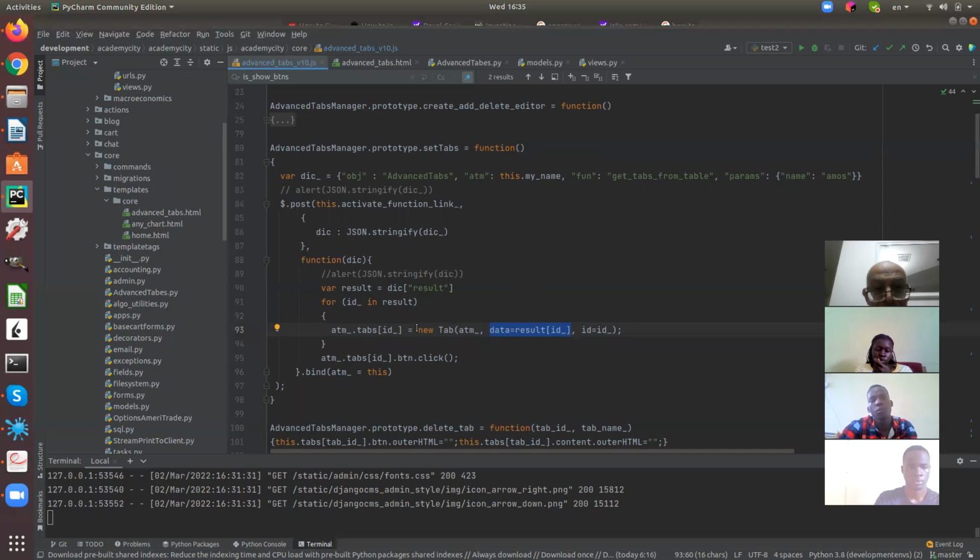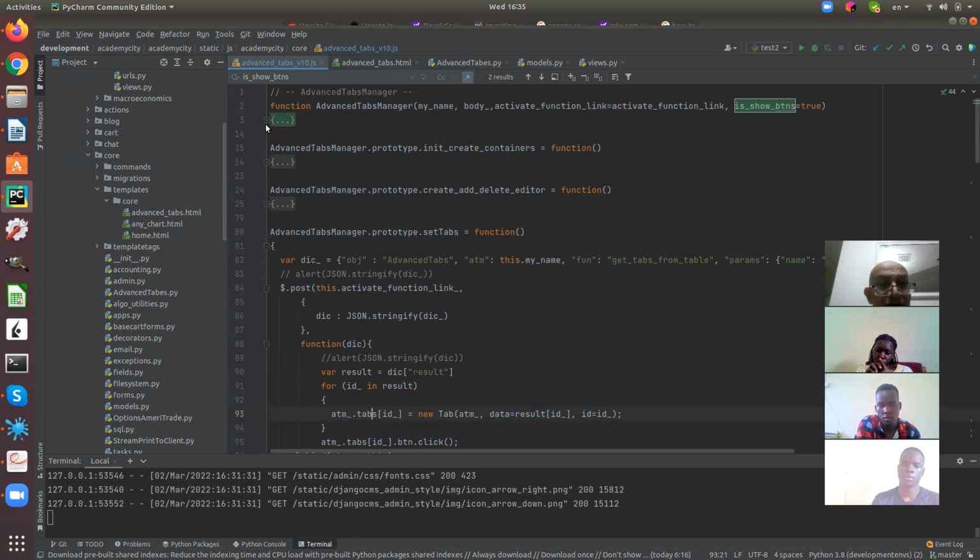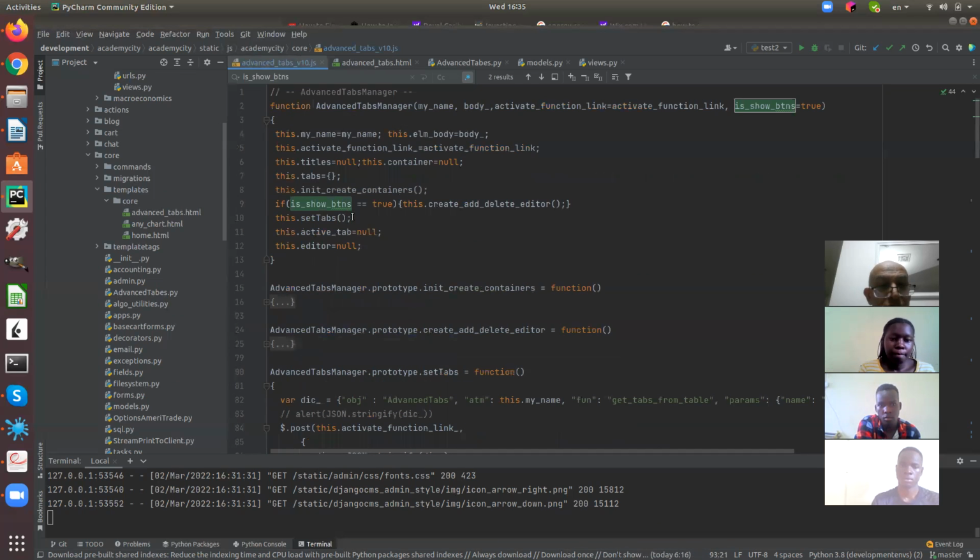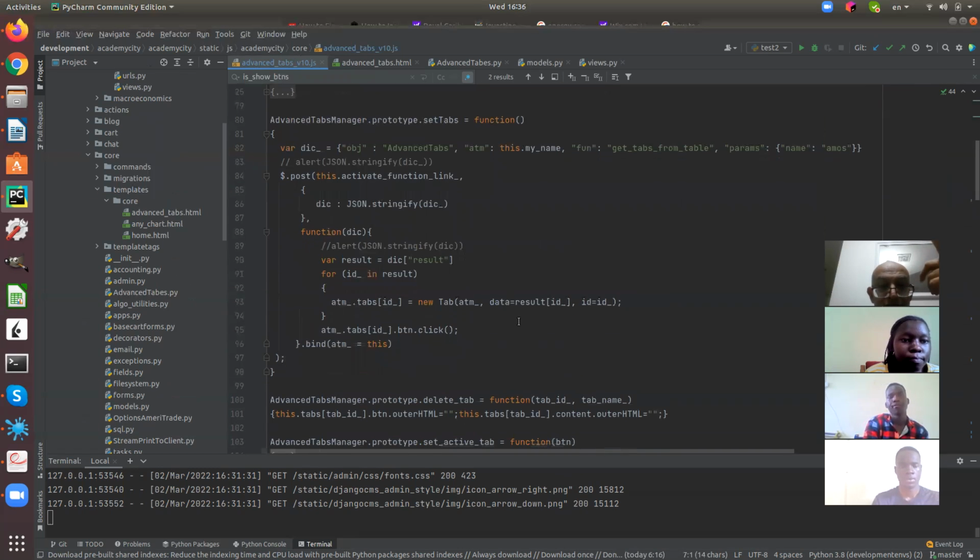So now that you have a tab, and as I gave the tab my name, who I am, I want to keep the tab in my list. What is this? See, ATM is me. And what is tabs? Tabs is a dictionary. Remember we defined it here? That's why we defined it here. As I am creating tabs, I'm keeping them in here.